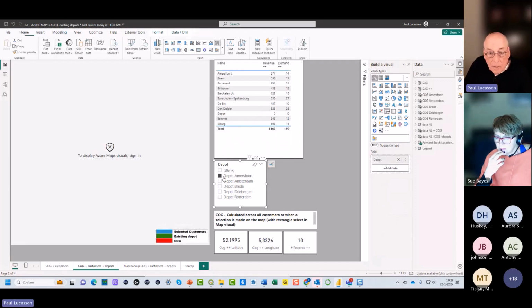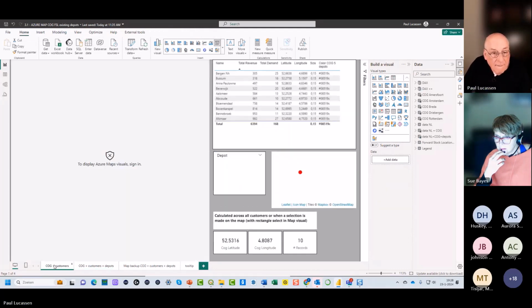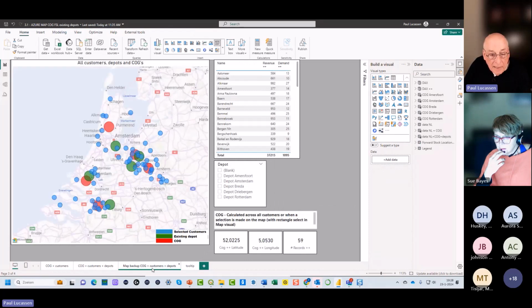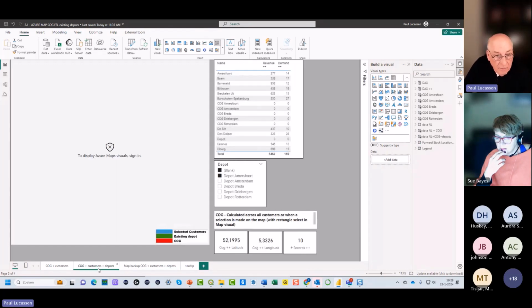So if I click a depot, it's falling down on me. I'm sorry. Hang on, I've got a backup. Okay, so I don't know if other people have this as well, but this is really annoying. It happens all the time. But fortunately, I made a map backup.